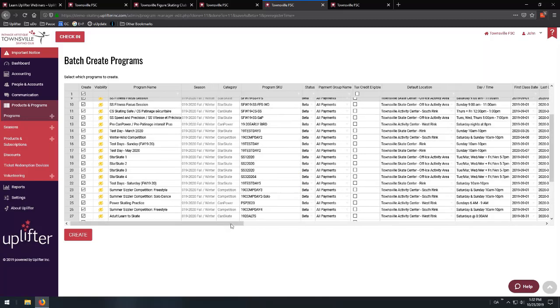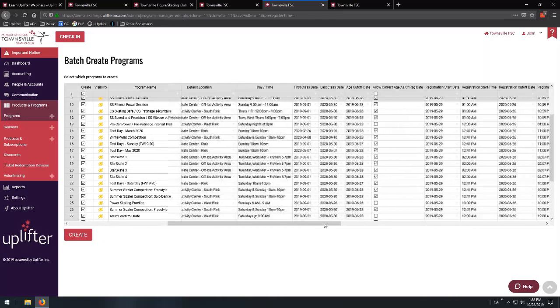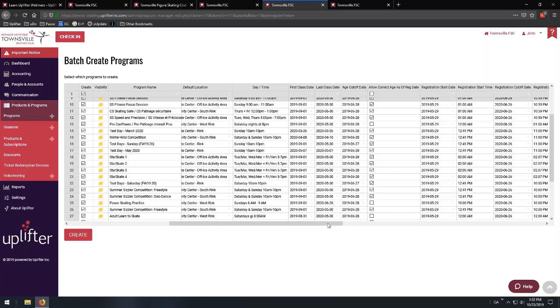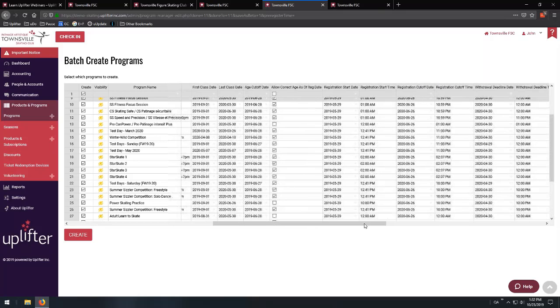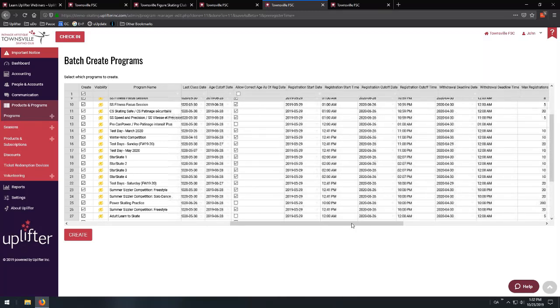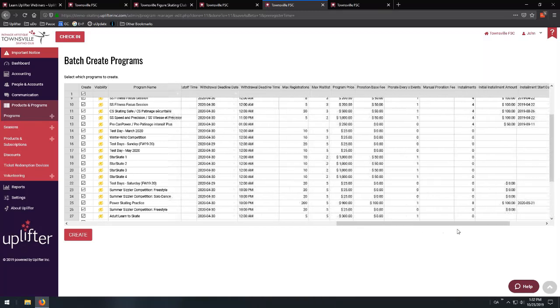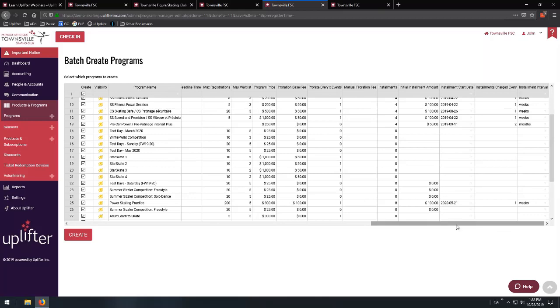And when I'm happy with all of this, of course, I can scroll to the right-hand side and I can work with other features and elements of these programs as well. First class, last class, age cutoff, etc., which again, we'll double back on in just a second. Registration start dates, costs, proration, pretty much anything and everything you could ever need to update.